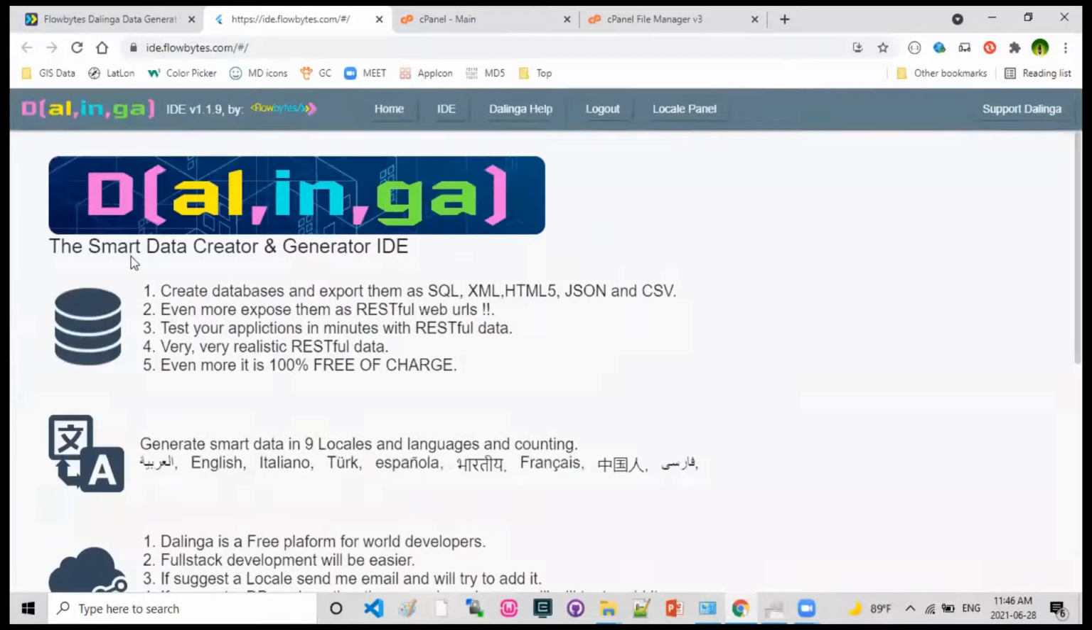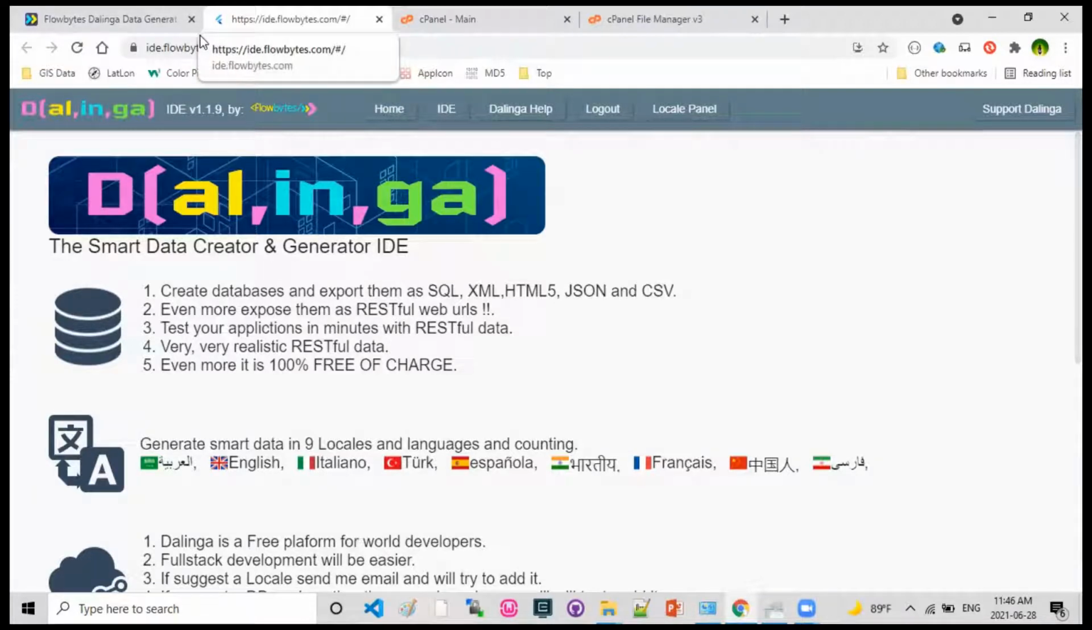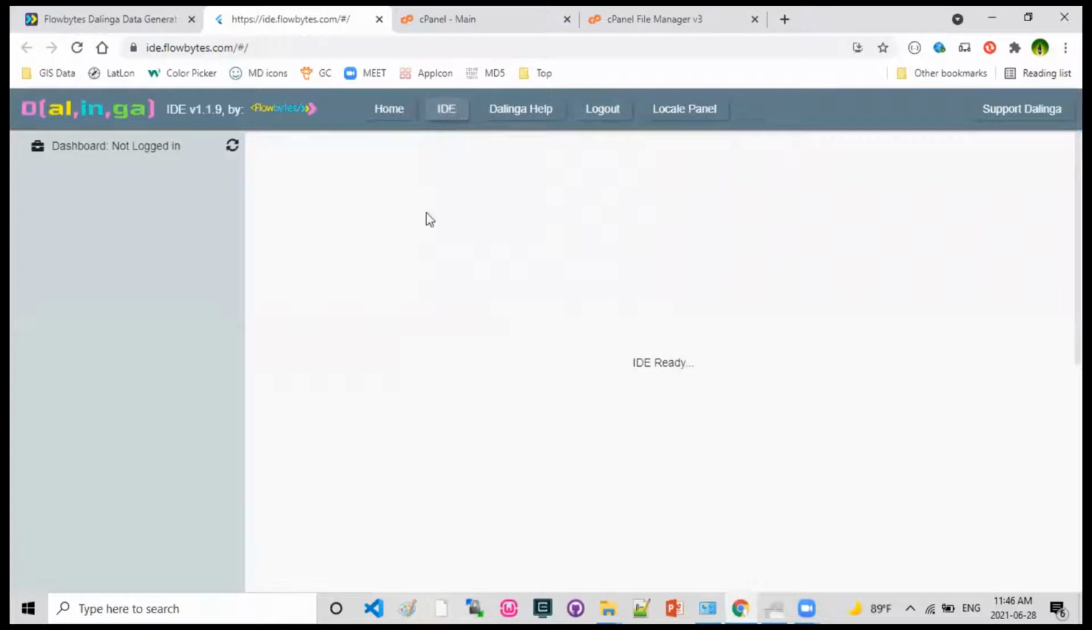It will open the IDE. The IDE is developed in Flutter. Probably you will know this from this icon here. So this is the Dalinga IDE. Right now it is version 1.1.9, and without logging in, you see that I am logged in here. So if you log in, you will stay logged in until you log out from the IDE. If I go to the IDE and refresh here, it will bring all my data.